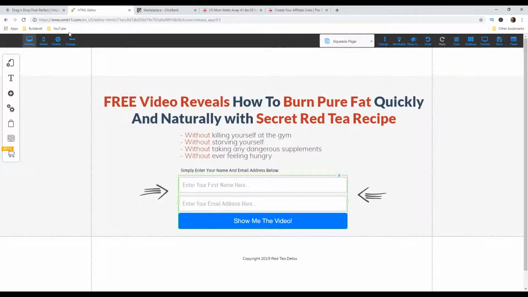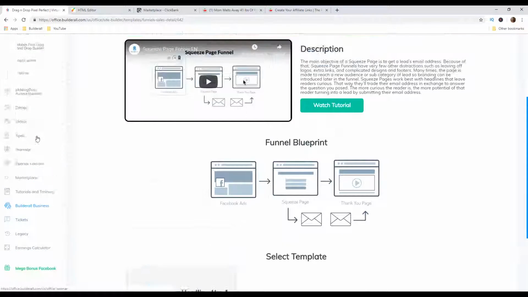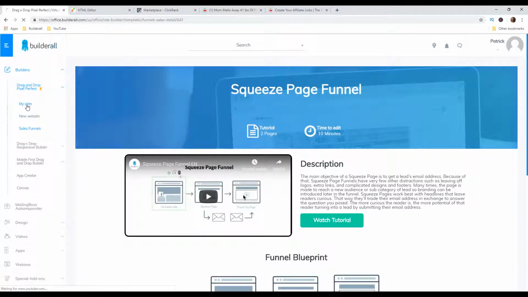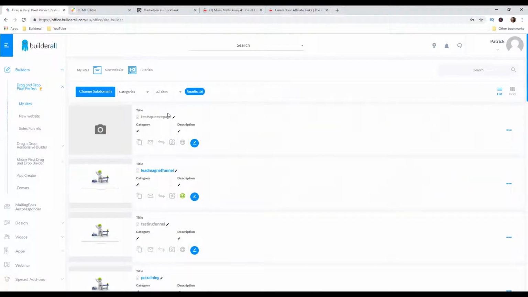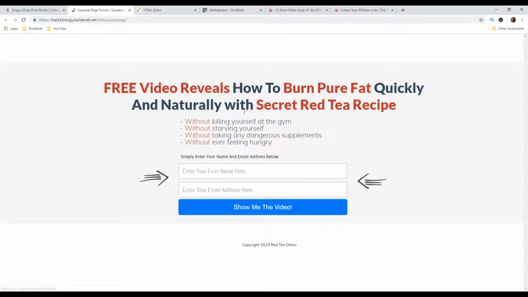So I'm gonna go back to my Builderall account, and then I'm gonna scroll up and go to my sites. And now we find our website or squeeze page funnel, which is this one, and I'm gonna hit publish and then OK. And it's done. Okay, I can open it. And as you can see, this is our squeeze page, which looks nice, and also it's simple, and this is really important.